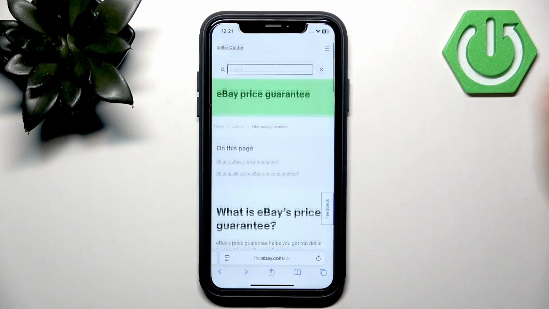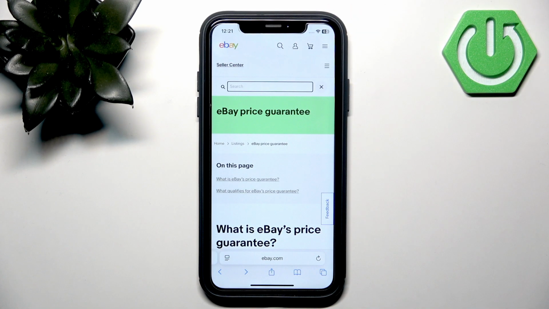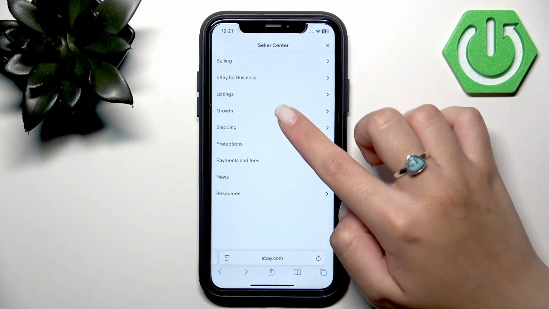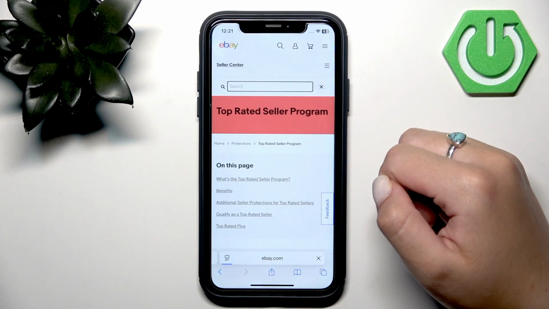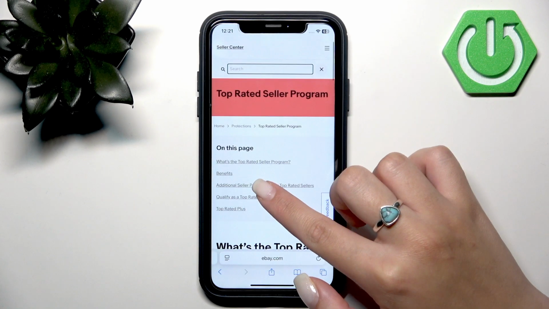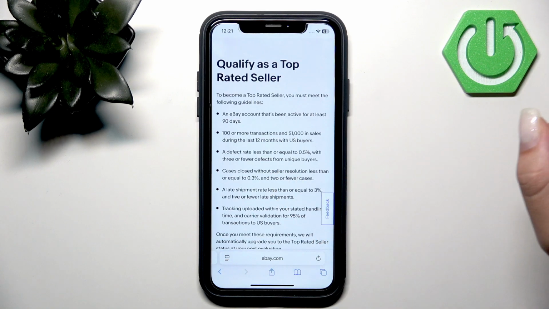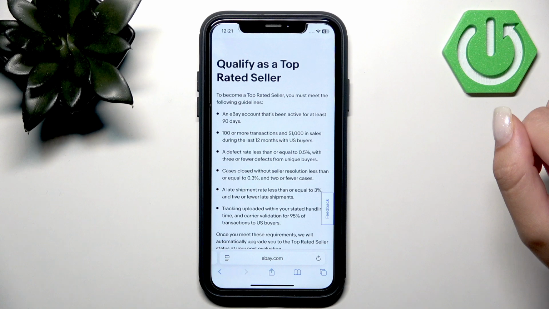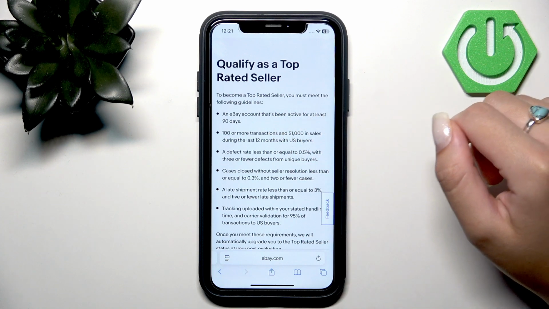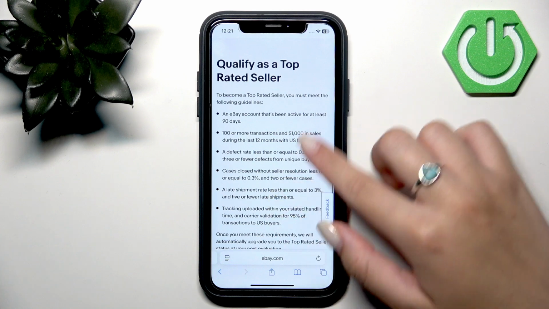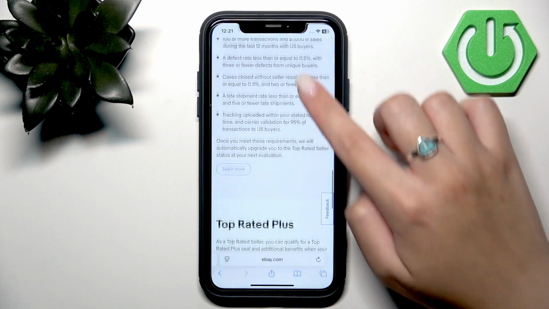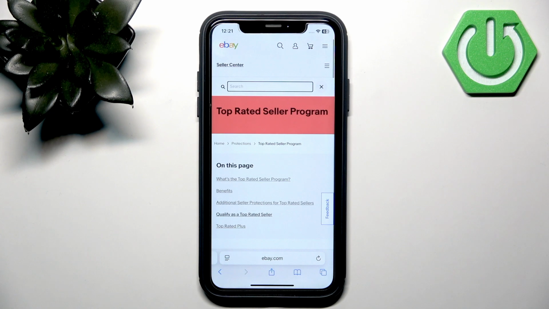basically to join some program you need to meet all the criteria that is described. So again, if I go to top rated seller program, here you will see requirements. So to become a top rated seller you must meet the following guidelines, and just then you can be part of this seller program.